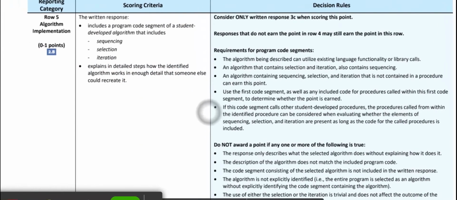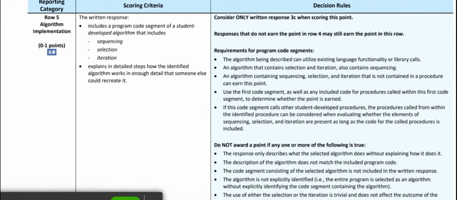Row 5. Include a program code segment of a student-developed algorithm that includes all three of these: sequencing, selection, and iteration. Every single one of them is going to have sequencing, because sequencing means as long as it's more than one line. So as long as your procedure, or we call it a function, is more than one line, it's going to have sequencing. Selection is an if-then or if statement, and iteration is a loop.